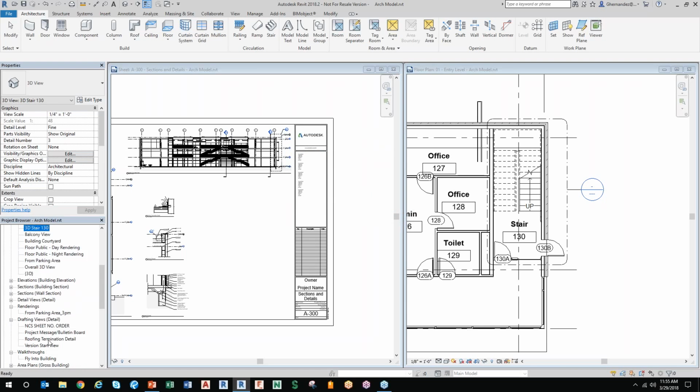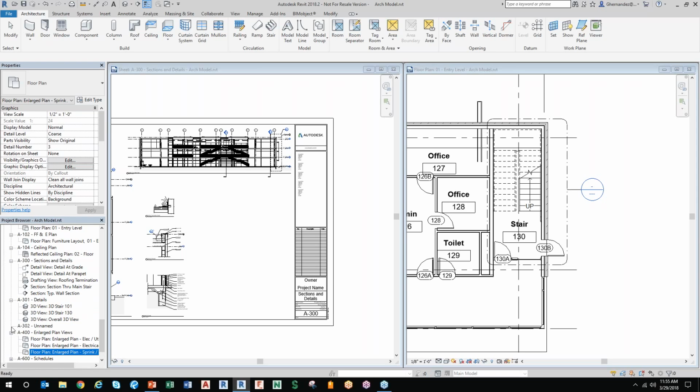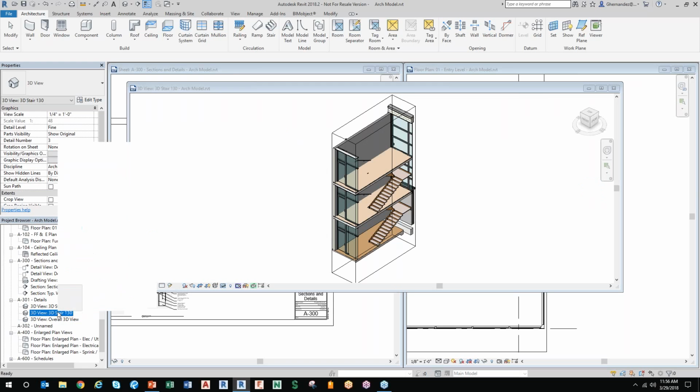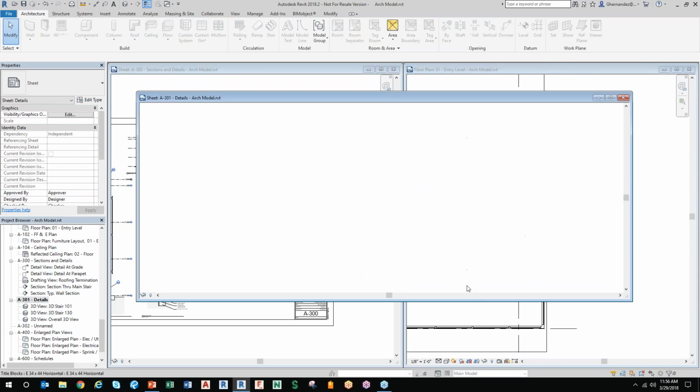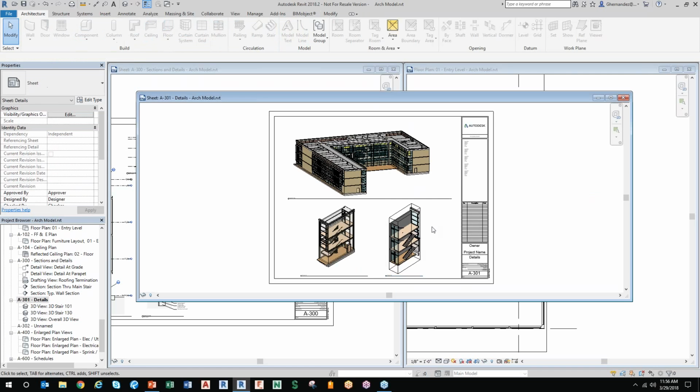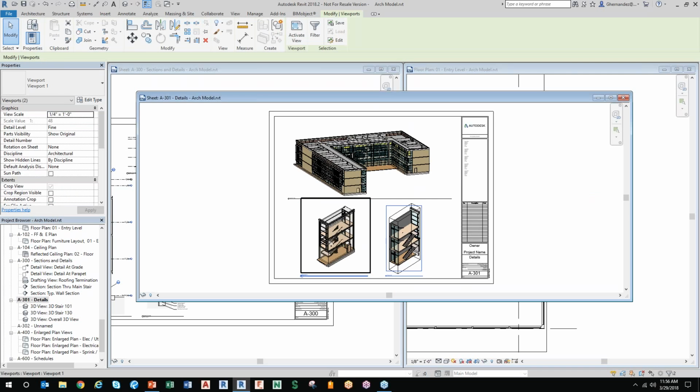Oh, I have it on another view. Let's see here. Should have had that one done. Oh, enlarged plans. I bet you it's over here. There it is. Give me 1 second. I want you to see what this does here.